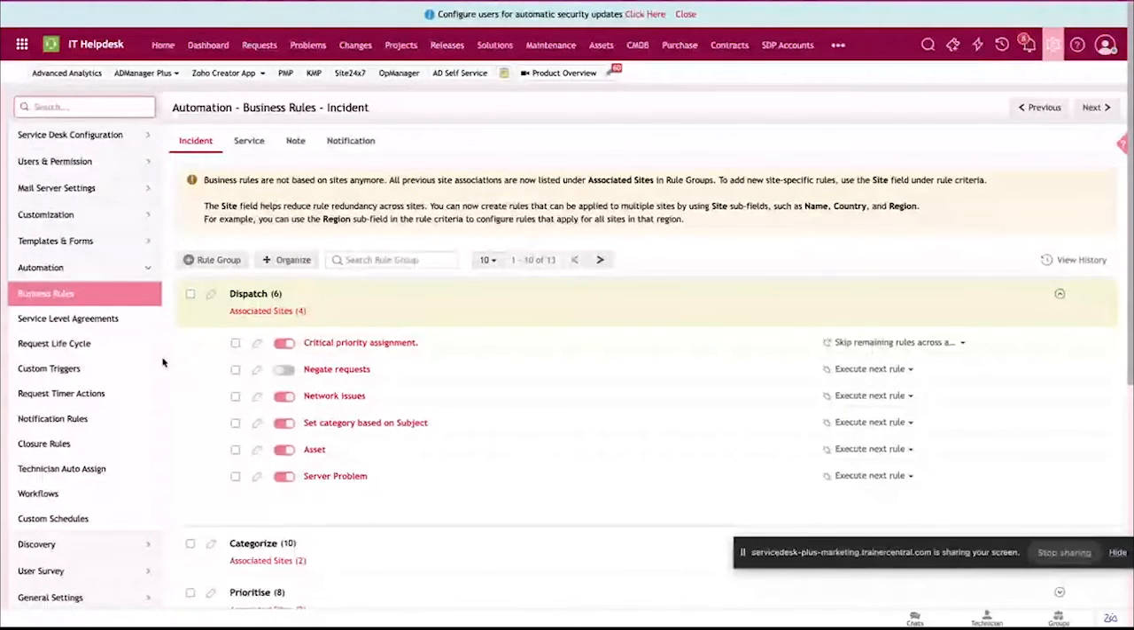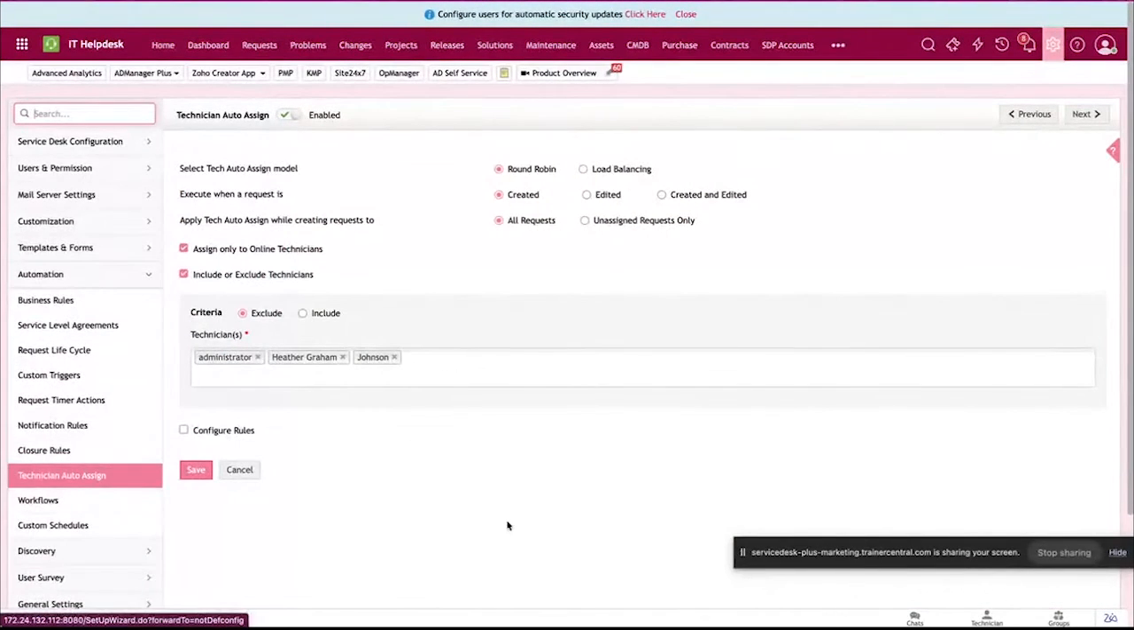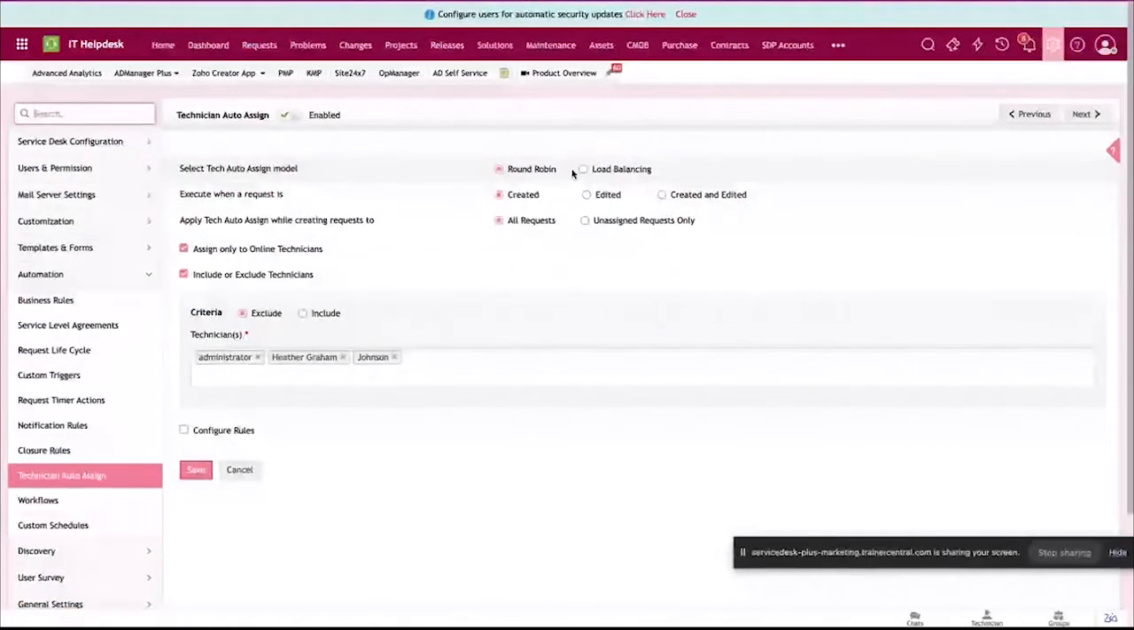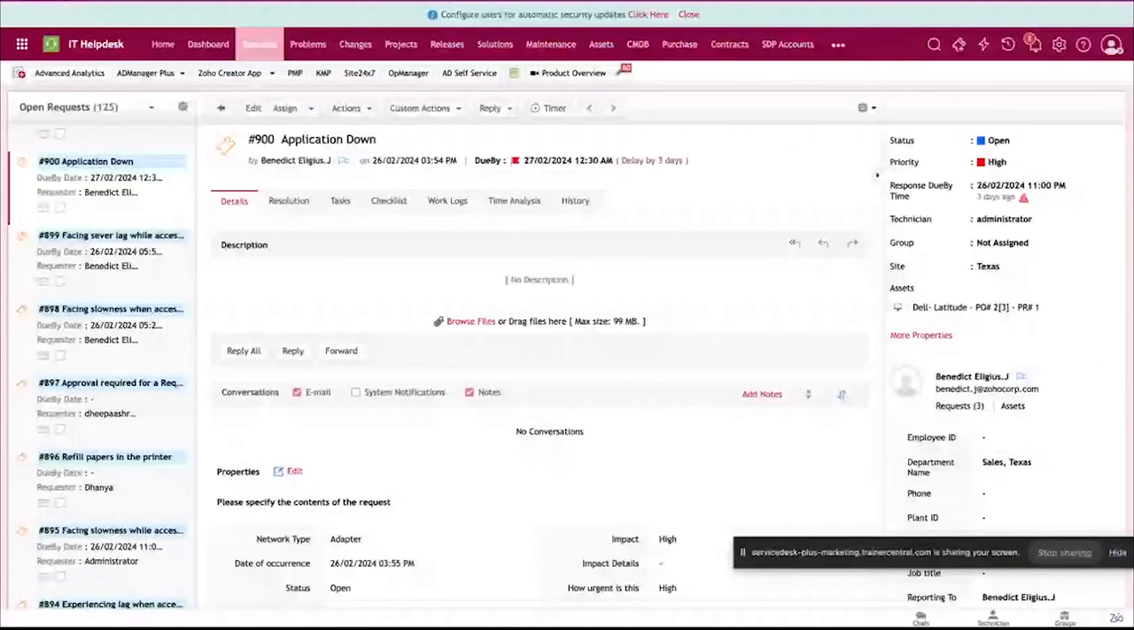Again, under admin automation, we have technician auto assign. So technician auto assign is where you will assign a technician automatically. So you can choose between a round robin or a load balancing model, and then execute the technician auto assign when a request is created, edited, or both, right? You can also exclude certain technicians. For example, you don't need to have a reporting to or a lead or an IT administrator to be assigned to a request. You can simply exclude them, so that once a request gets created, automatically using the modes either round robin or load balancing, the request gets added accordingly.